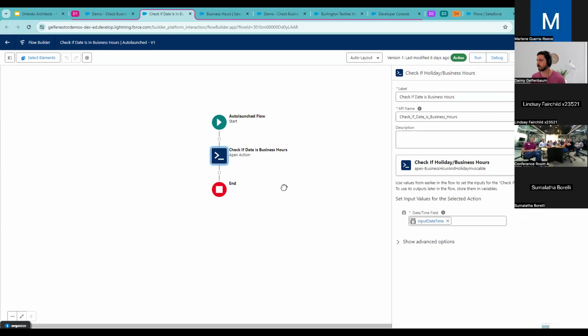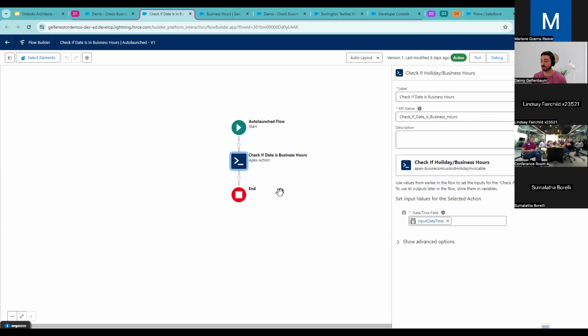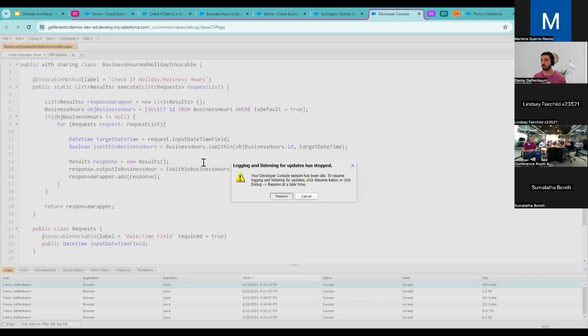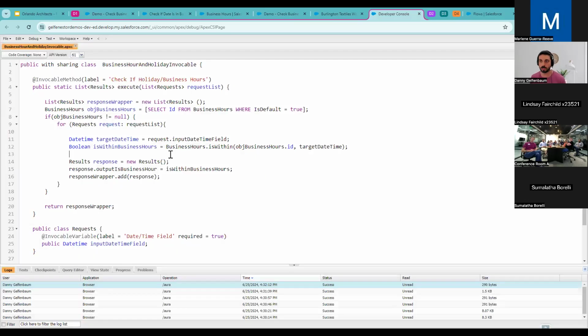Okay, maybe I'm wrong. But even if there is, there is no method to check if a specific time is between those. So this has to be an Apex class. And you can see here, this is something I put together in, I don't know, 30 minutes with the help of ChatGPT. And I'm not a developer.